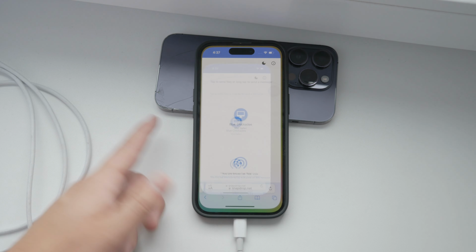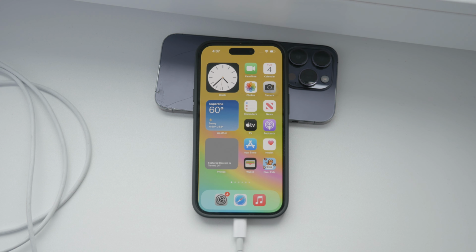So, to summarize, whether you're using a cable or wireless method, transferring videos from your iPhone to your computer is quite simple. Just choose the method that works best for your setup and preferences. And that's how you transfer videos from your iPhone to your computer.